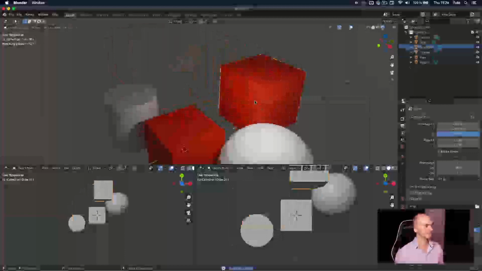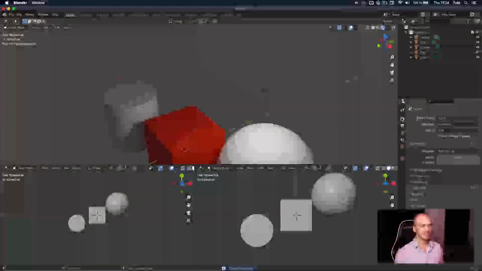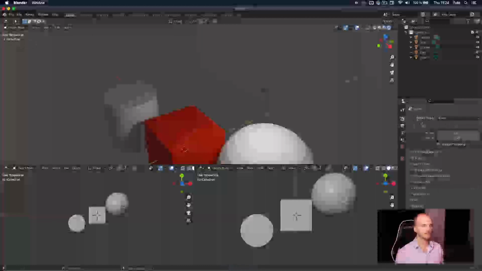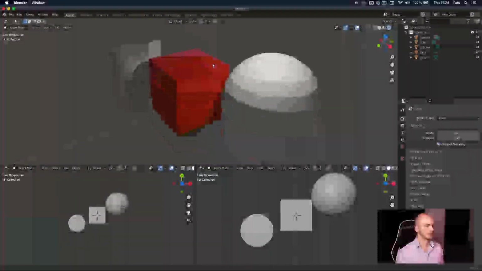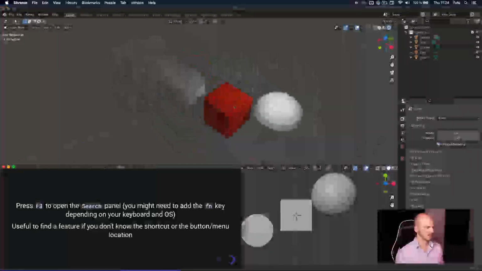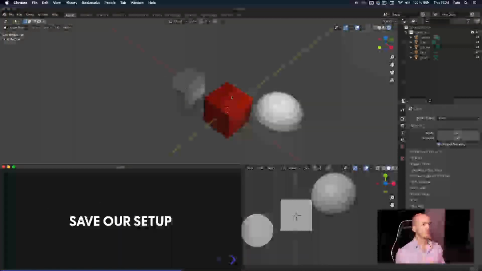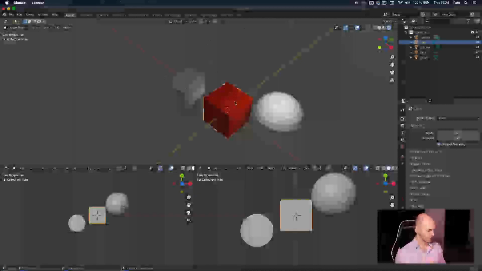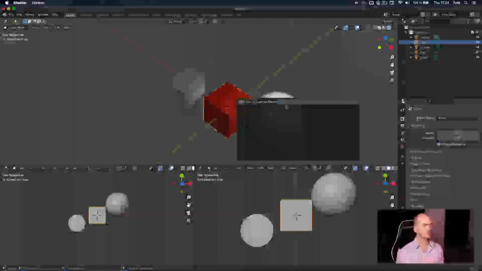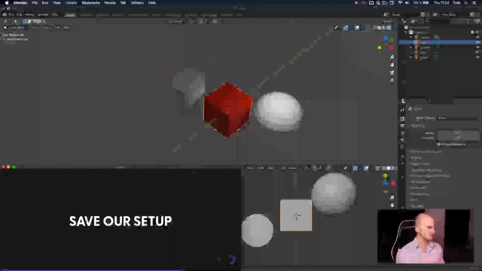All right, cool. Let's get back to Eevee, by the way. So click on the camera icon on the properties area and select Eevee, because we are going to use Eevee because we are doing real-time rendering. Okay, so this was the search panel. Use it if you don't know the shortcut or the menu button. Just open the search and try to find it by using the search.